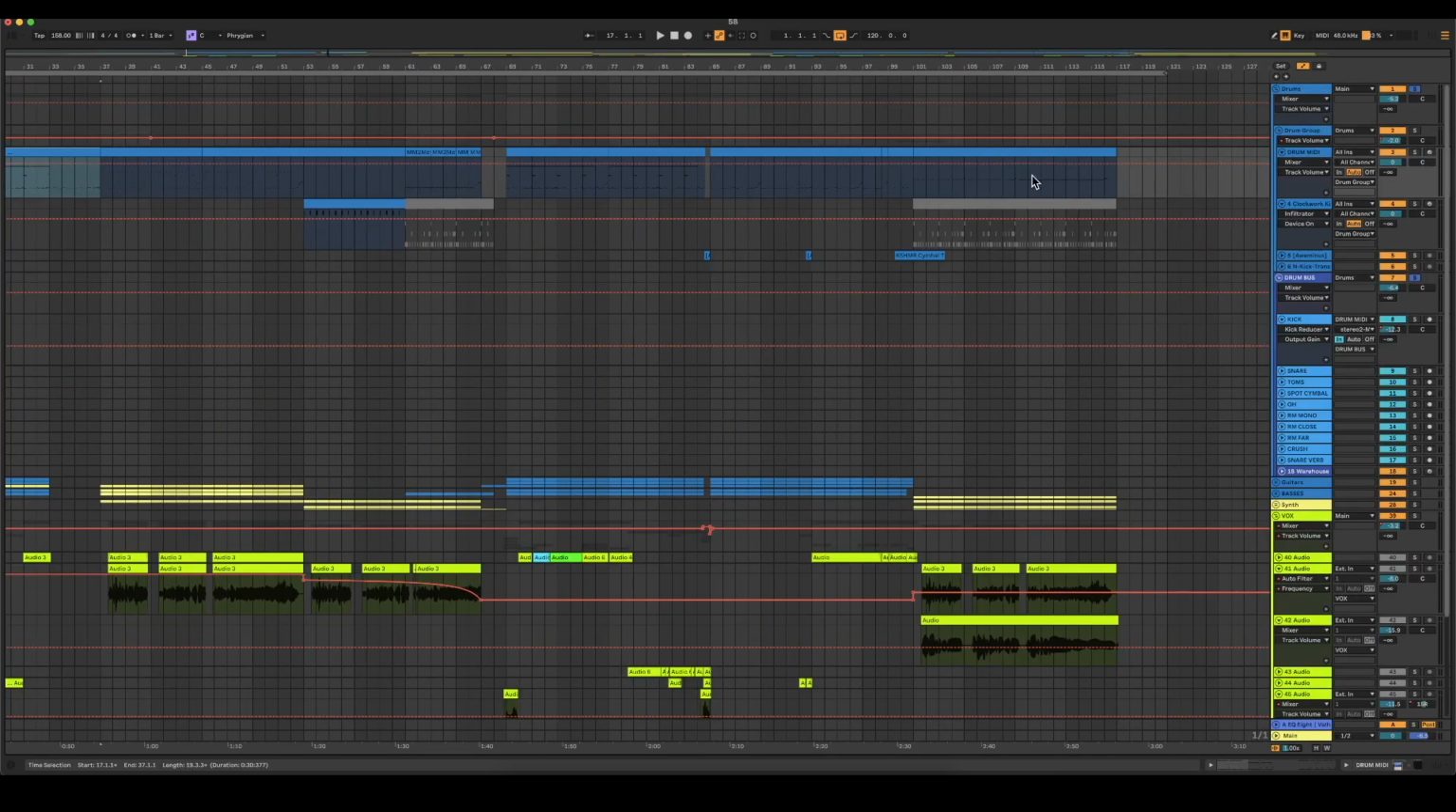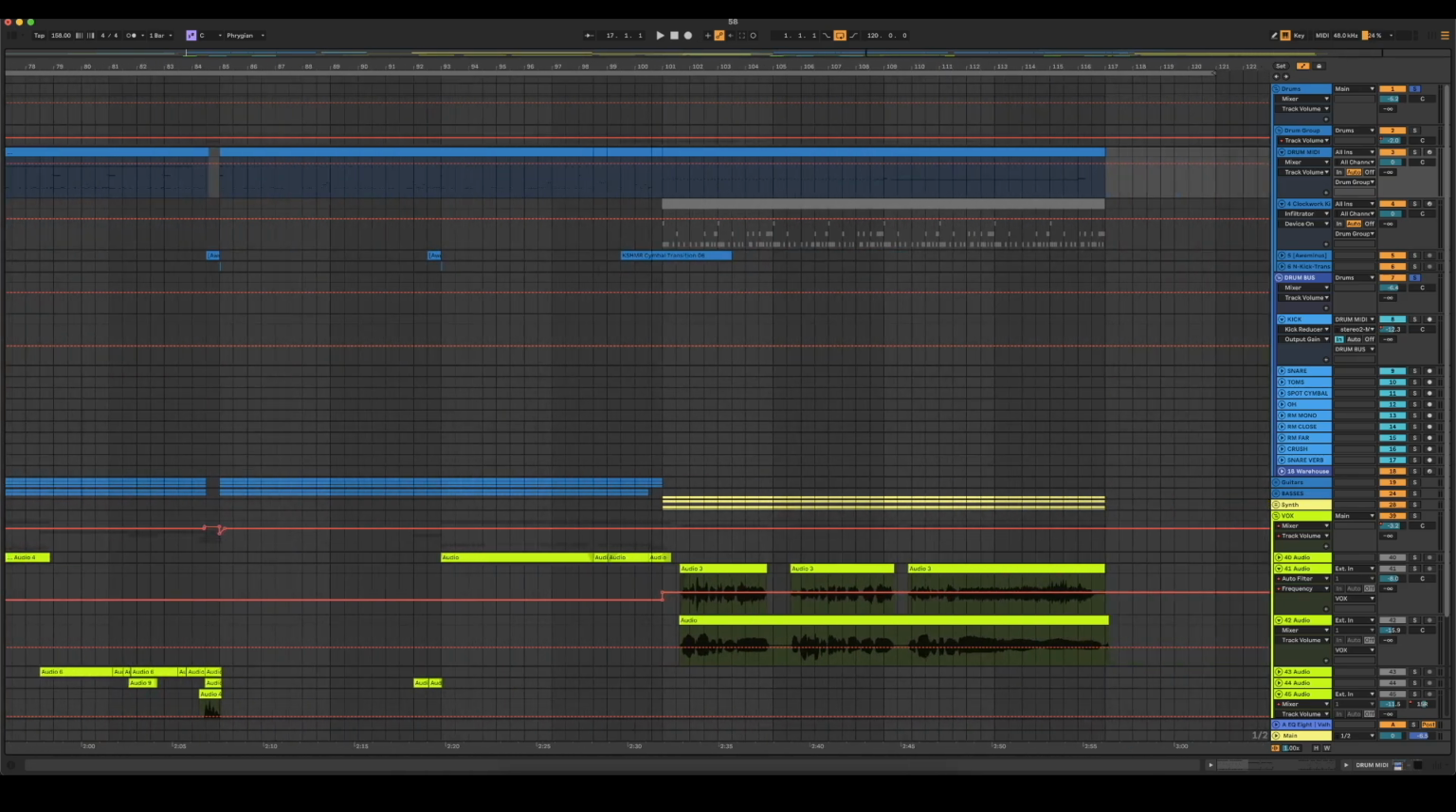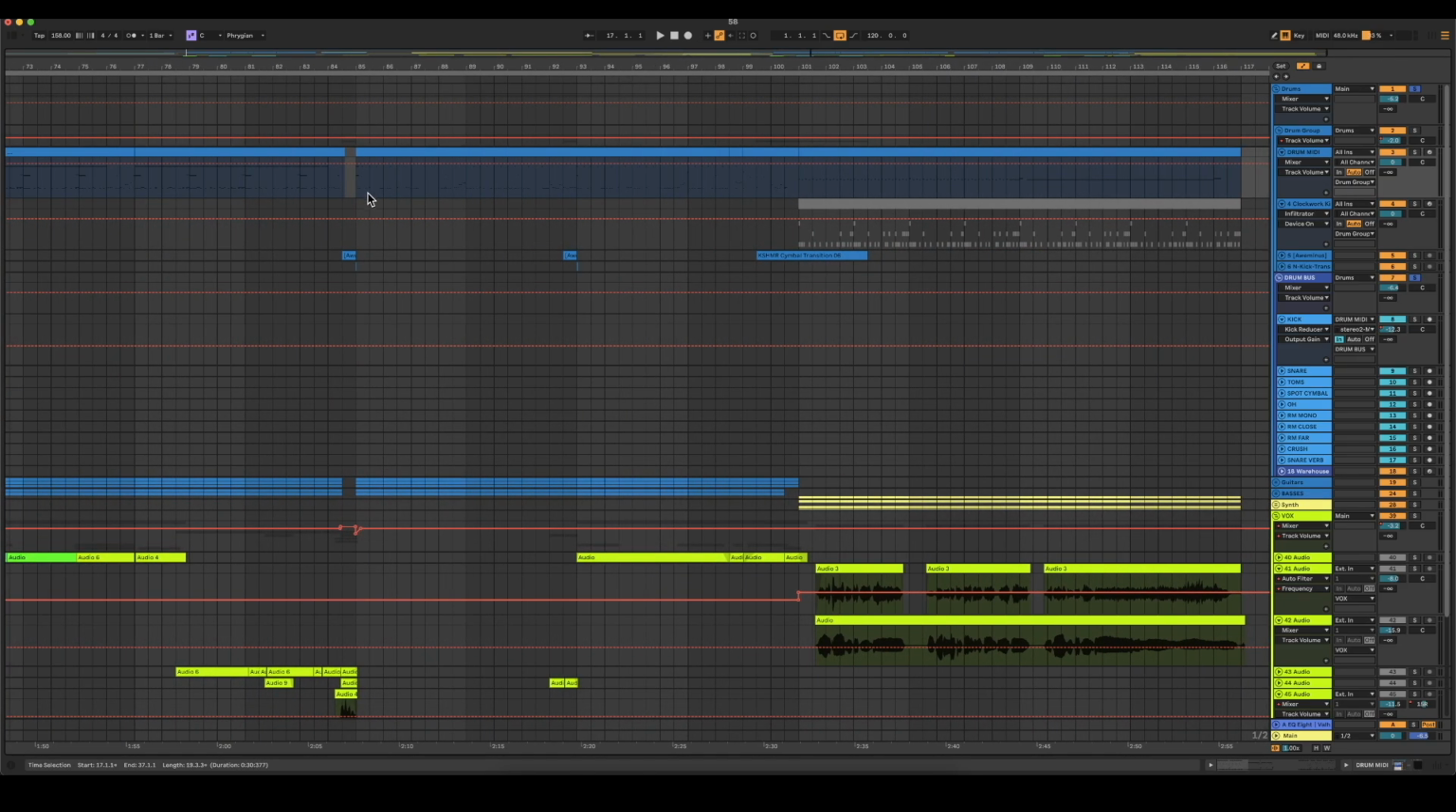The drums are pretty simple. The only other difference I think might just be the breakdown drums, but they're all pretty simple.